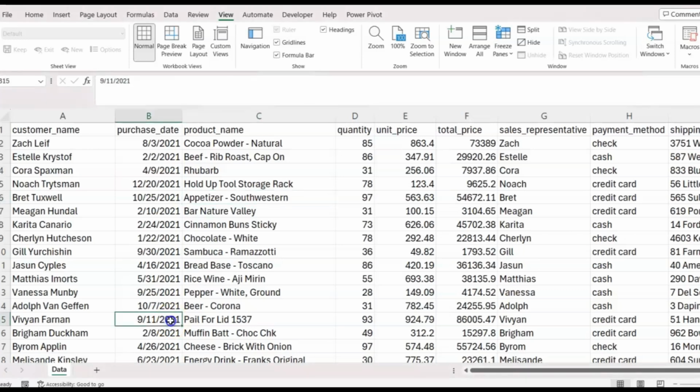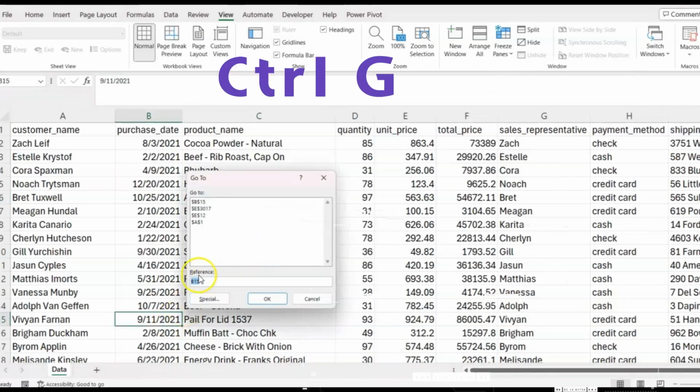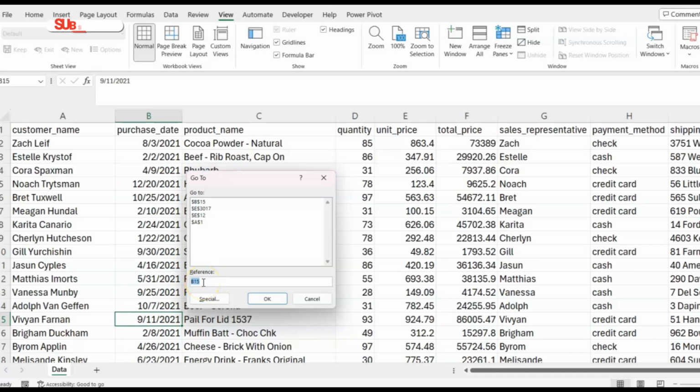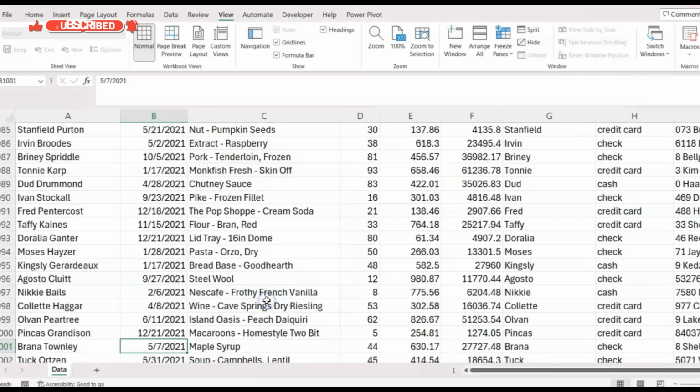What you can do is click on Ctrl G. This will bring up this reference box for you, and you just need to give it the name of the cell that you want to go to. So let's say that I'm interested in going to B1001. I just click OK. Now we're here on this particular cell that I've noted.